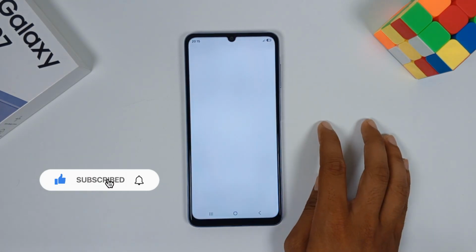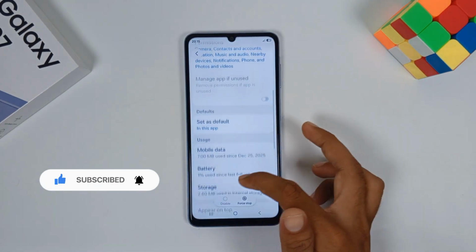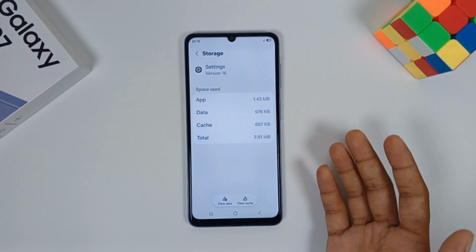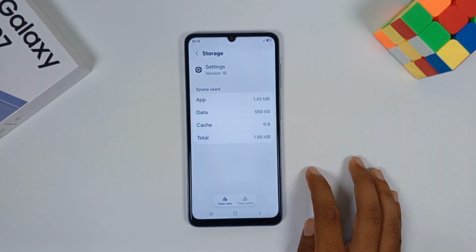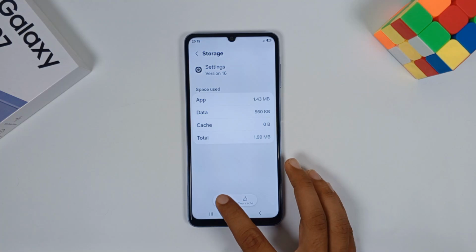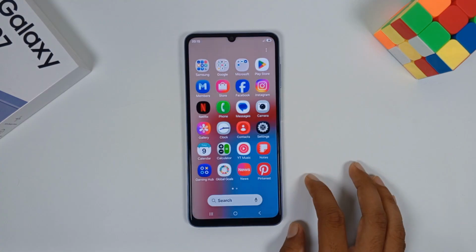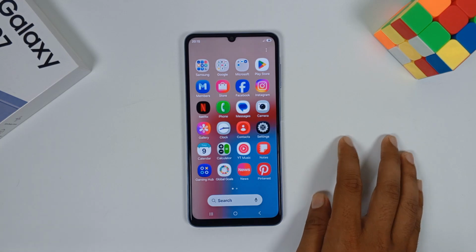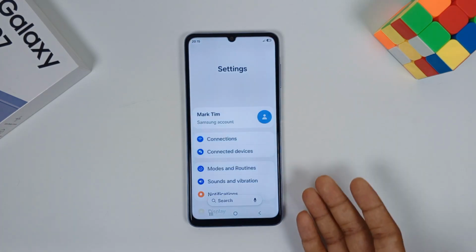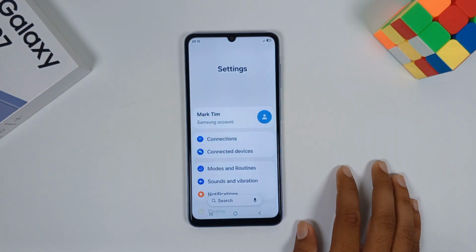Simply tap on that like so, then scroll down and tap on storage, and from here you will need to clear the cache and clear the data. Tap on clear cache, and after a few moments tap on clear data, then tap on delete like so, and after that your settings application will be working fine. Simply go to your settings and I can see that my settings application is working fine.